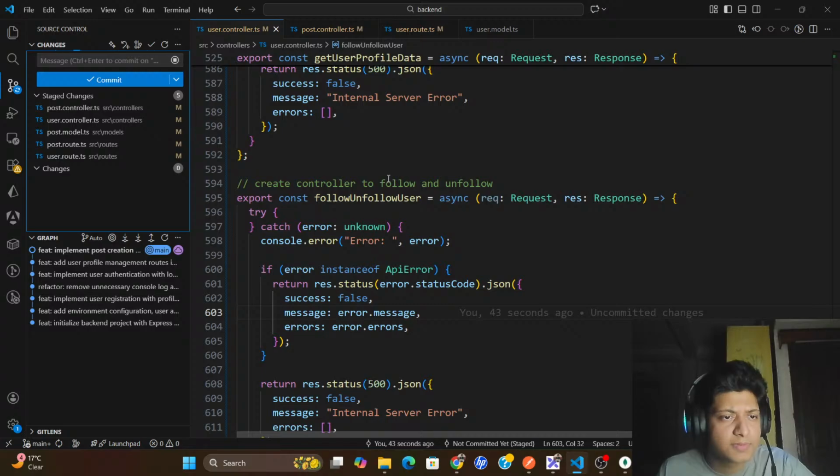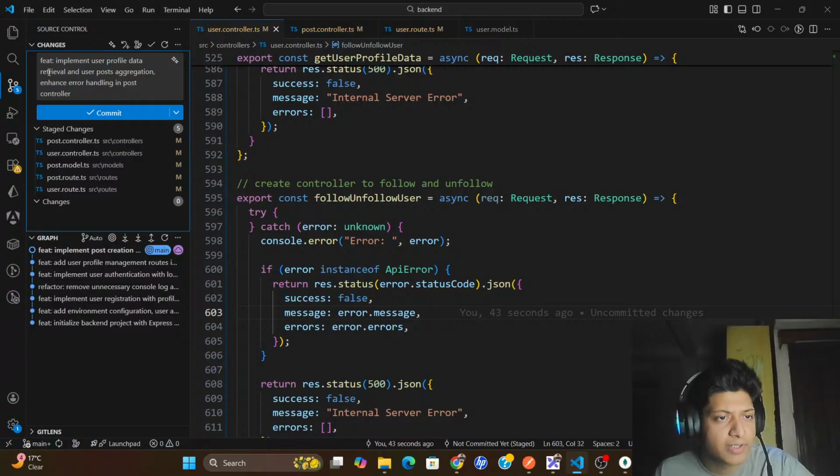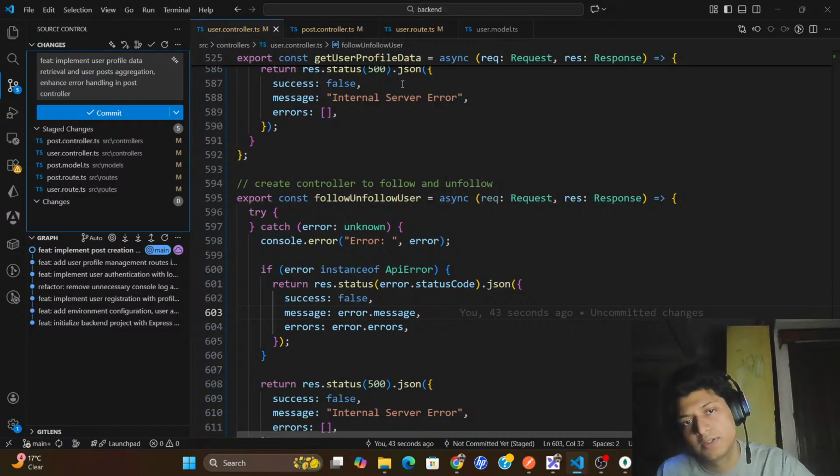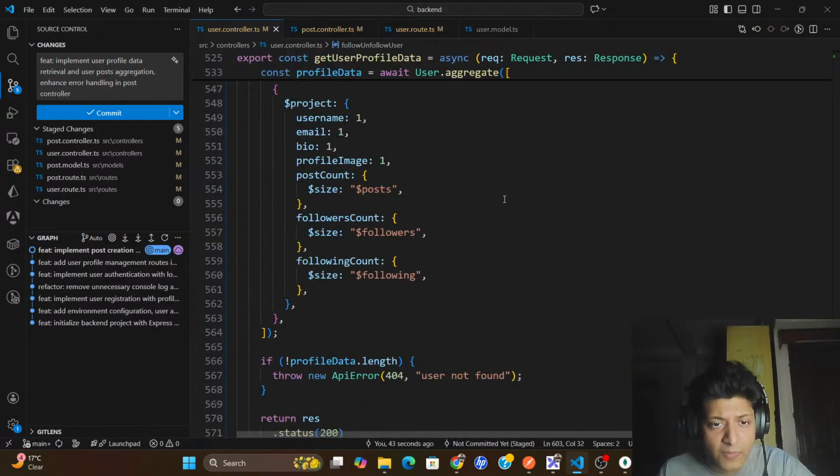Add this feature: implement user profile data retrieval and user post aggregation, enhance error handling in post controller. Okay. So what exactly did I do today? User, where is my user controller? Yeah, here's my user controller.